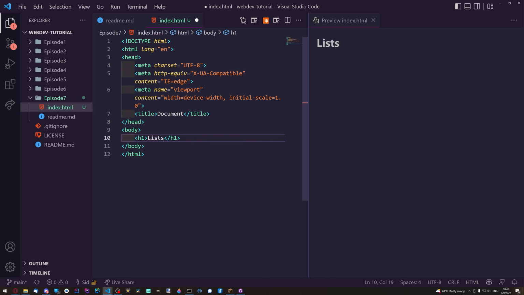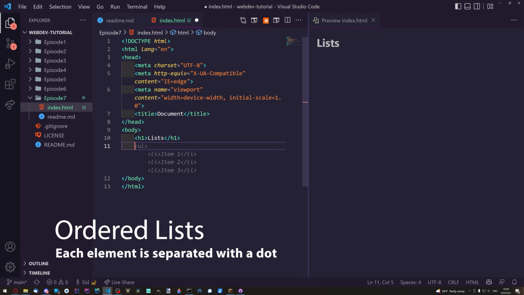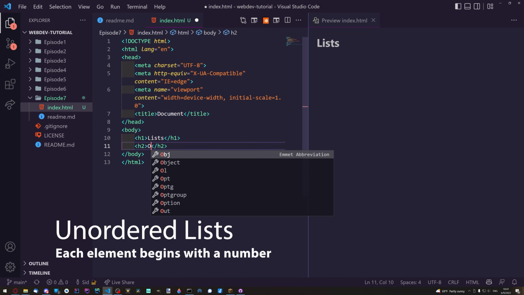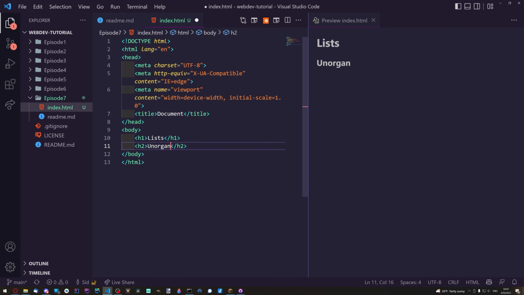So first we're gonna do lists because they're, in my opinion, a lot easier than tables. So there's actually two types of lists. There's an organized list, which has numbers, and an unorganized list, which has dots. So it's two. Unorganized list.